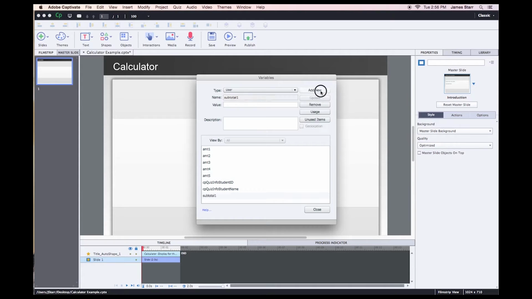Subtotal 1, subtotal 2, subtotal 3, amount total, and grand total. That should be good.